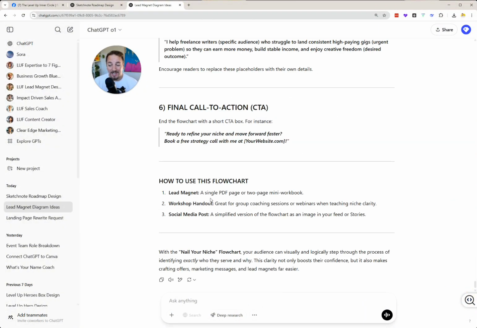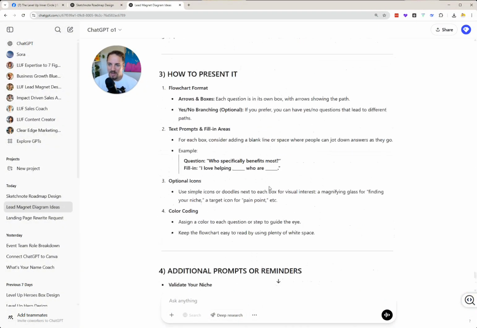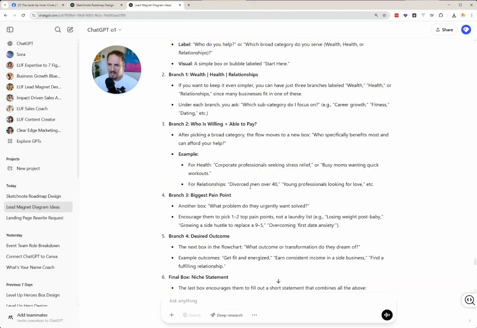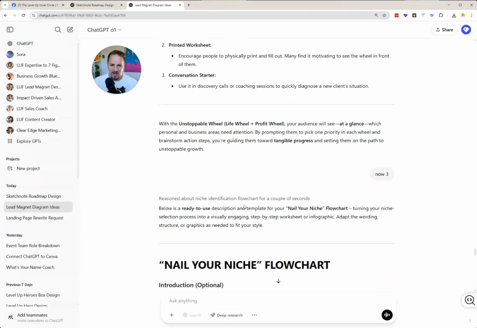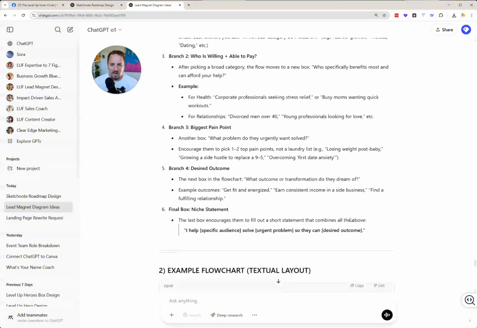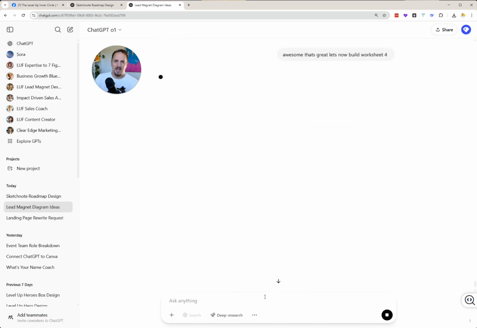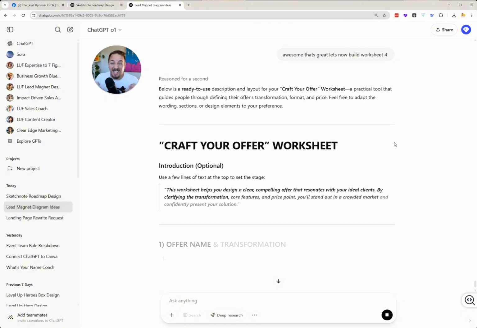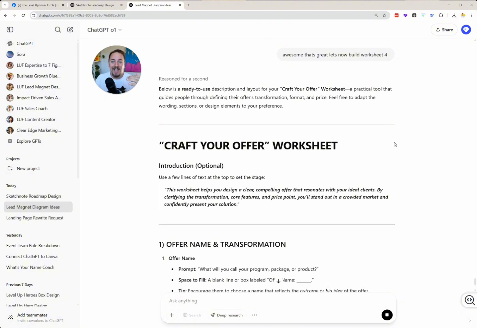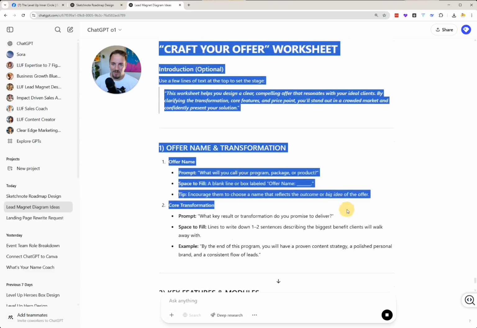I asked it to create 10. So I think I've told it to create... hang on, let's make sure I create a new one for you. So I've told it to create 3. So now I'm going to say, awesome. That's great. Let's now build worksheet 4. And it will start to reason, which I think is epic. So it's actually reasoning and working itself out. And then it goes into the worksheet.